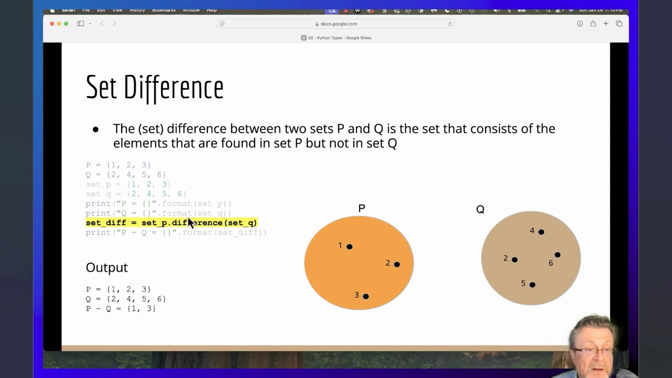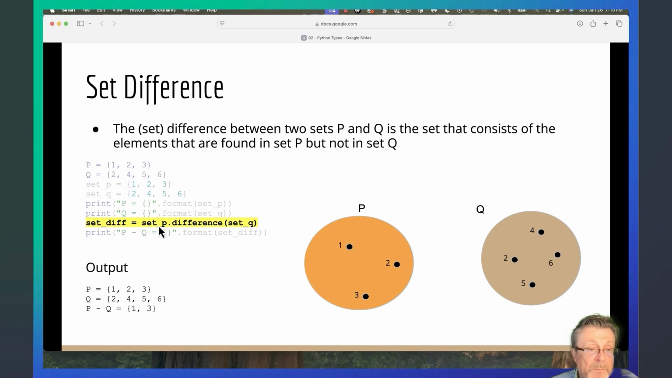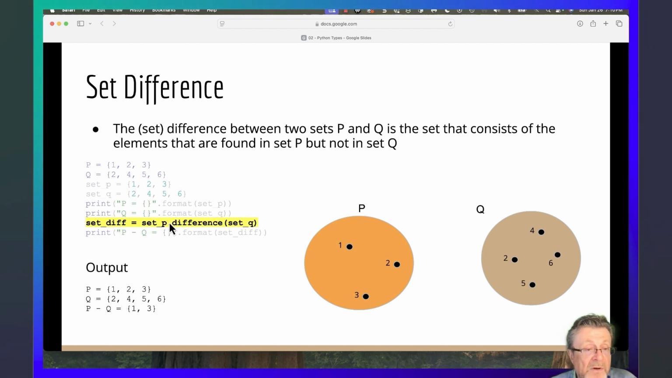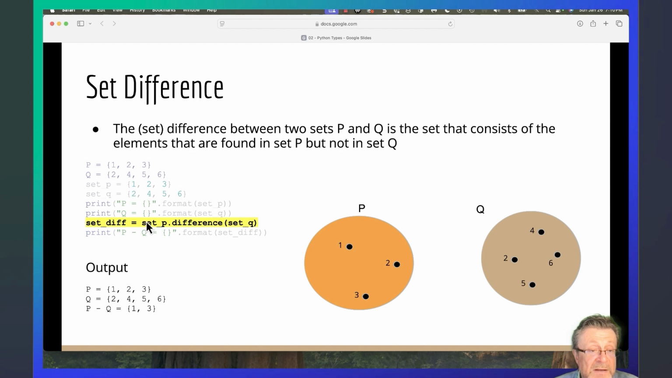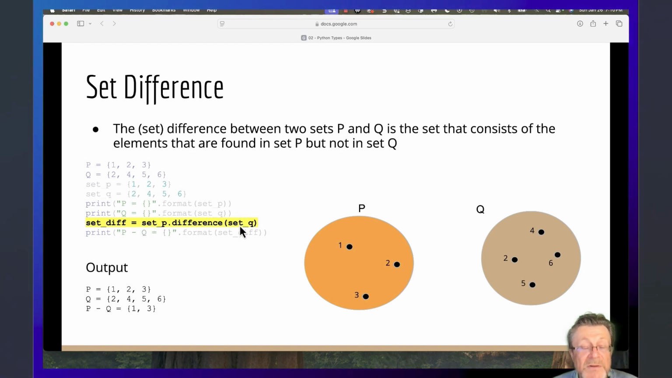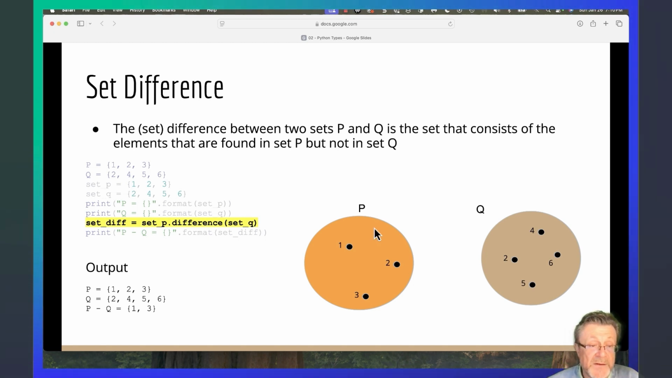When you say P difference Q, you're asking for elements that are found in P but not in Q. If I was to rewrite this as set Q difference set P, then I would be asking for all the elements in set Q that are not present in set P. So it's important how you write this as a statement. Let's have a quick look at that.